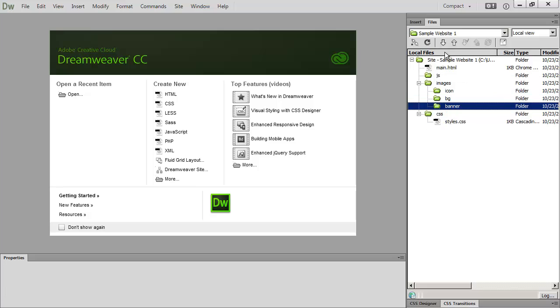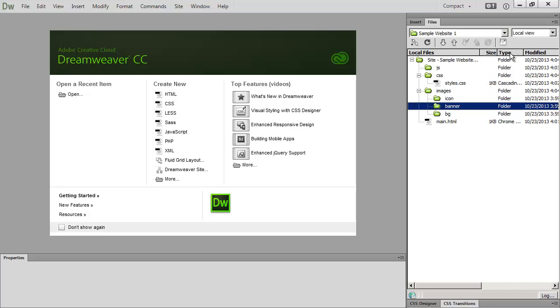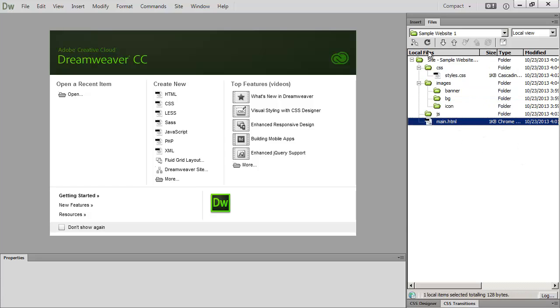You can click this topmost heading here where it says local files, and that will sort your files in alphabetical order by their folders. You could also sort by the date it was last modified, the type of file that it is, or the file size. But probably the most useful is just sorting in alphabetical order, just like that there, by clicking on local files.